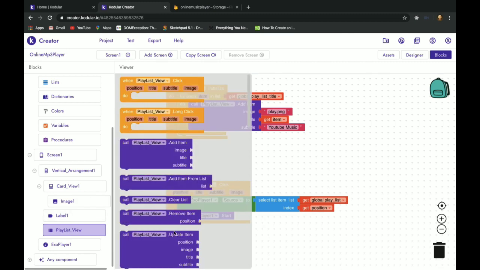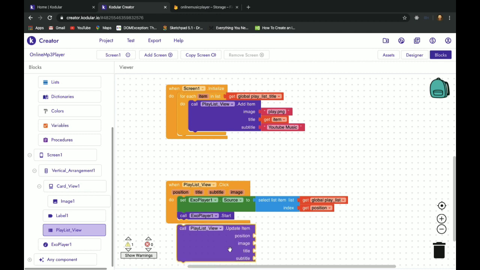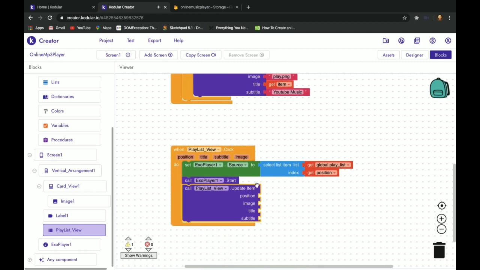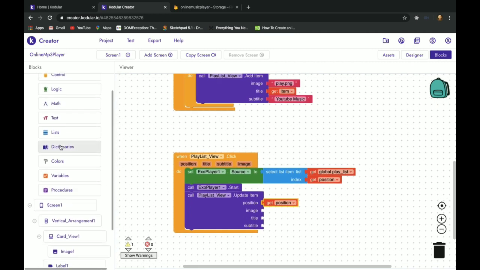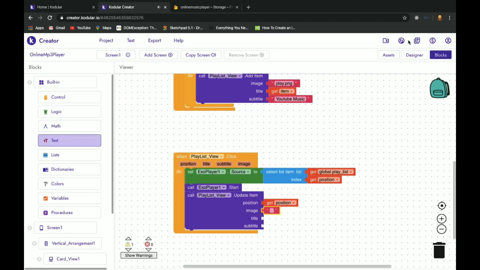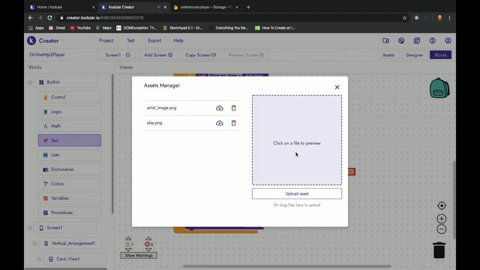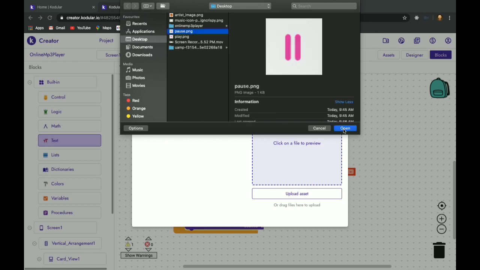and then we give the, let's also do one thing and update the list, the current list that we have clicked. We want to update it by setting the position, that particular item in the list. That's why we have set the position, and then we will also maybe we can do one thing. Let's change the image. I will upload another image, in this case pause.